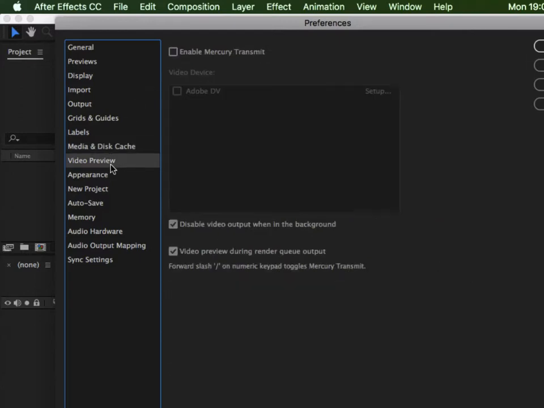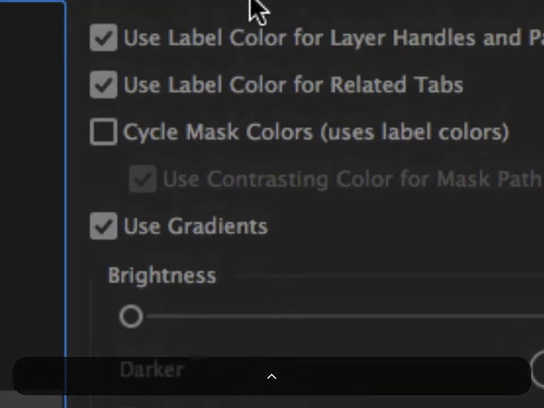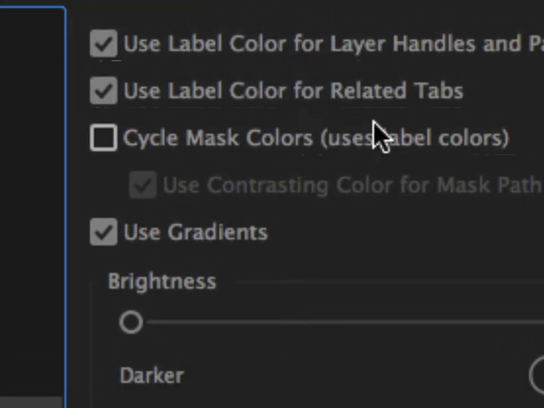Then, video previews is fine. Appearance. There's this one little checkbox that I find really annoying, which I always turn off, which is cycle mask colors. What this does is, if it's enabled, each time you create a mask, it gives the mask a color. Usually the color is yellow, so it's a strong color, you can see it on most elements. You can always change the color if you want. But with cycle mask colors, it always gives each mask a different color, which is nice because then each mask can be easily distinguished from one another.